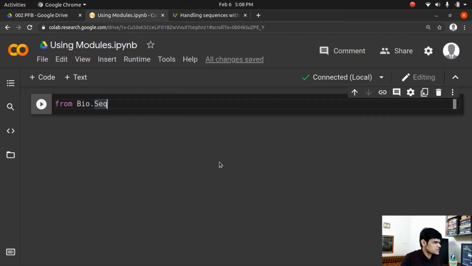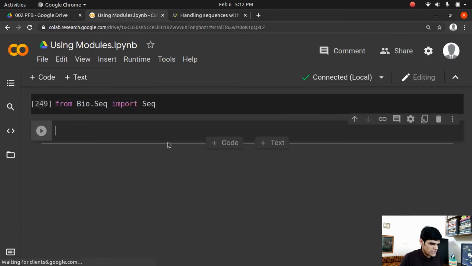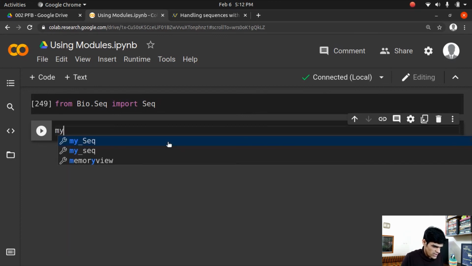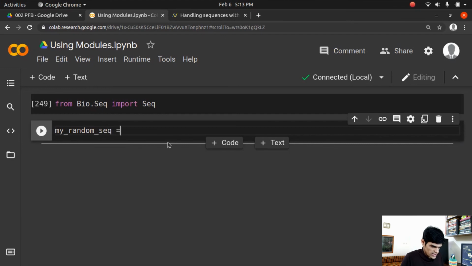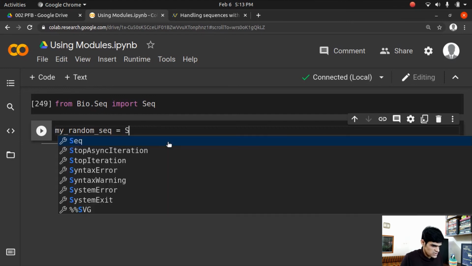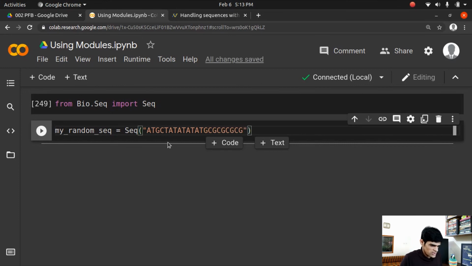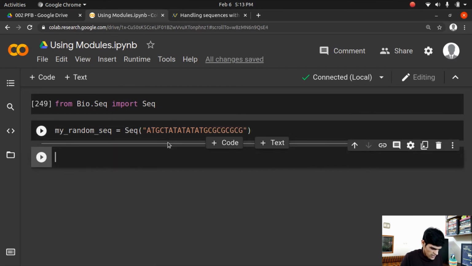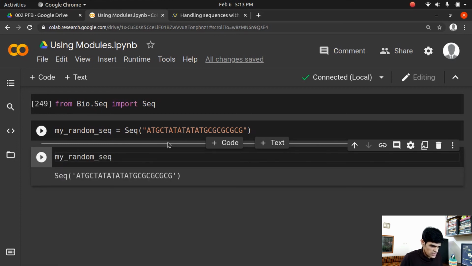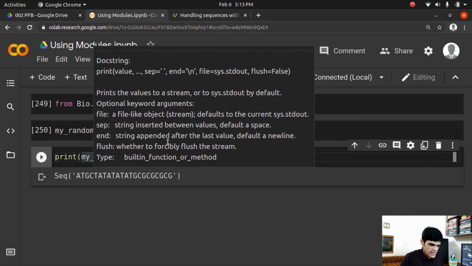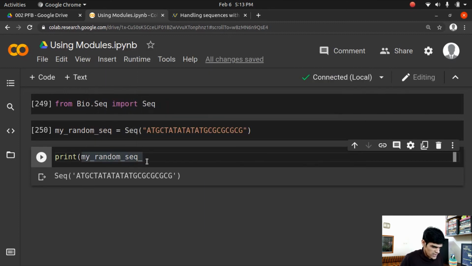So from Bio.Seq we have imported Seq, and let's make a new cell, and let me tell you how you are going to make a sequence object in the BioPython module. In order to do that, we will name it my random seq, and it's going to be equal to, we will have to use this function Seq, and in the argument we will put our sequence ATGCTAGC. So our sequence is defined. Let's see what we get by this simple variable. We get this. Let's try printing this. It's saying that this is an object of sequence, my random sequence, and so now we got a sequence.